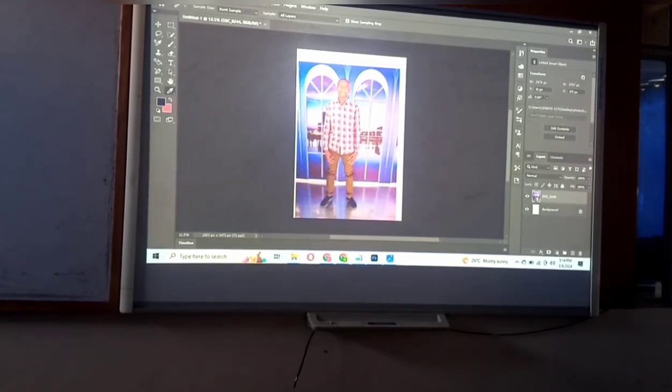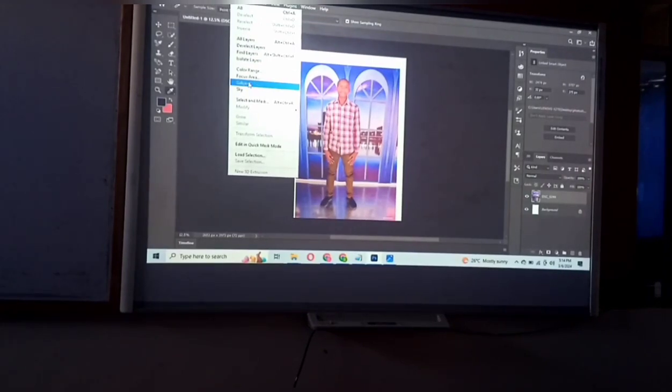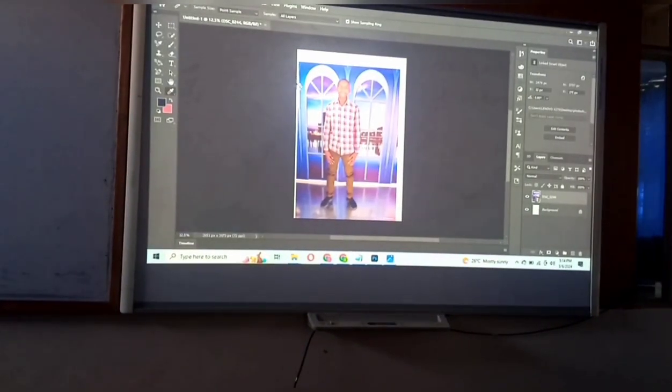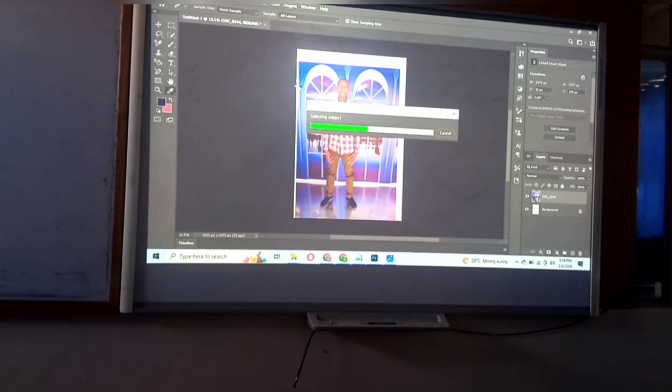For example, nataka kutoa hii background. That's the main thing tunaanzanga nayo kwanza kwa kufundisha watu. Kuna njia different za kunitoa mimi peke yangu from this background. The first one and the easy one inakuanga select subject. Photoshop inafanya mambo yake. Naona hivyo ina load.